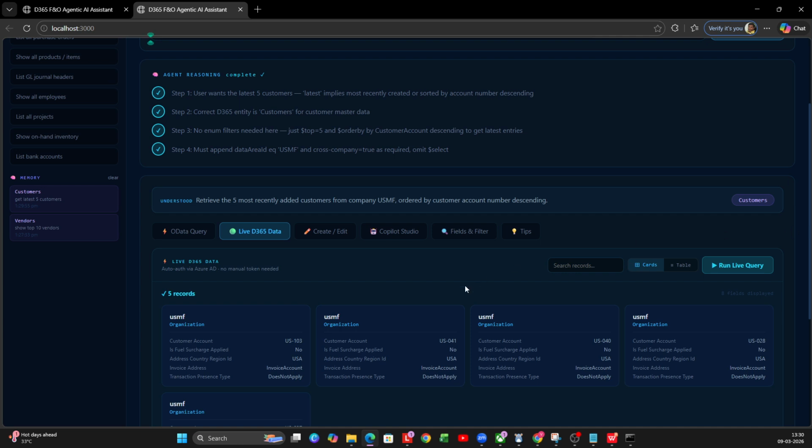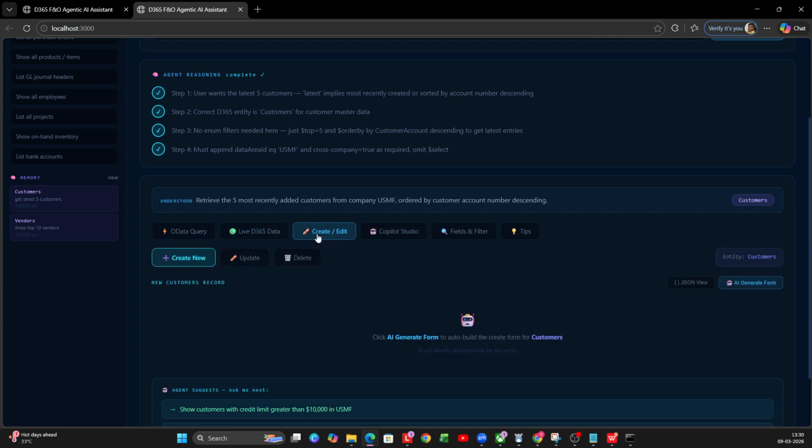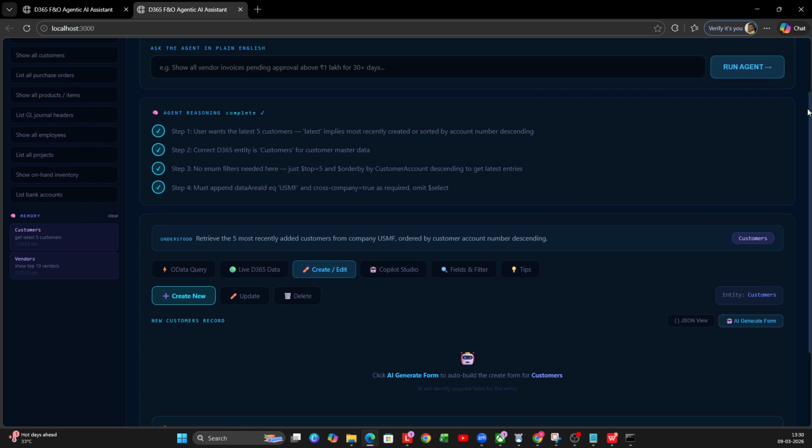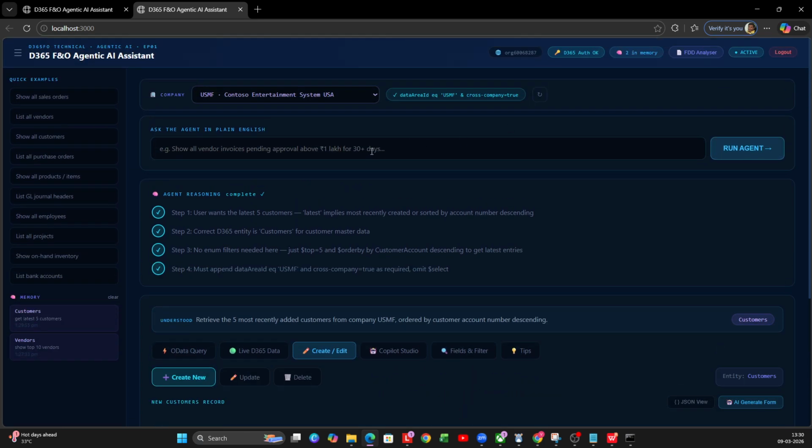Apart from this retrieving of data, at the same time we can create data by using a prompt as well. Here I can mention create the data. In the prompt, I need to mention create the data and the sales order details. Based on that, it will come here and generate the form.